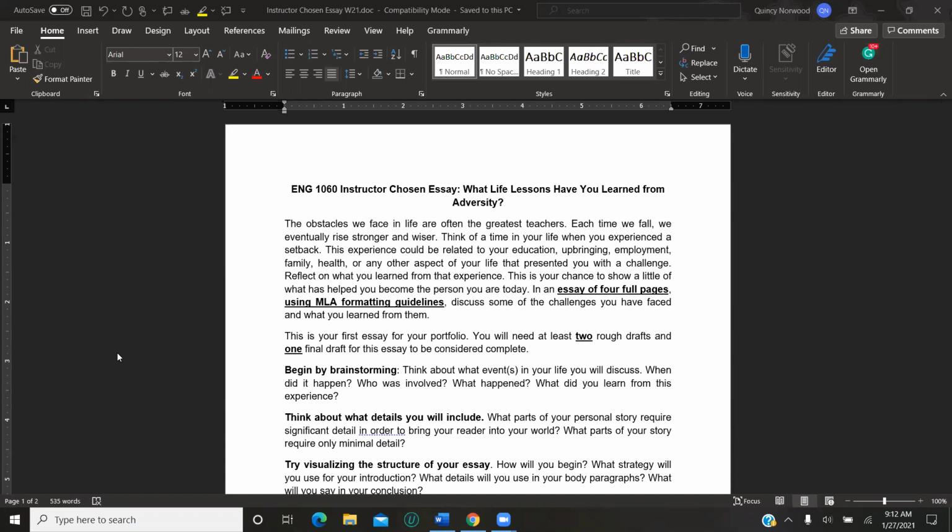So getting stuck, getting writer's block, things not sounding the way you want them to sound, these are normal parts of the writing process. So don't let those aspects of the process frustrate you. Also, if you get that first draft back from me, and there's a lot of commentary on there or a lot of feedback, and I do tend to write on your papers.